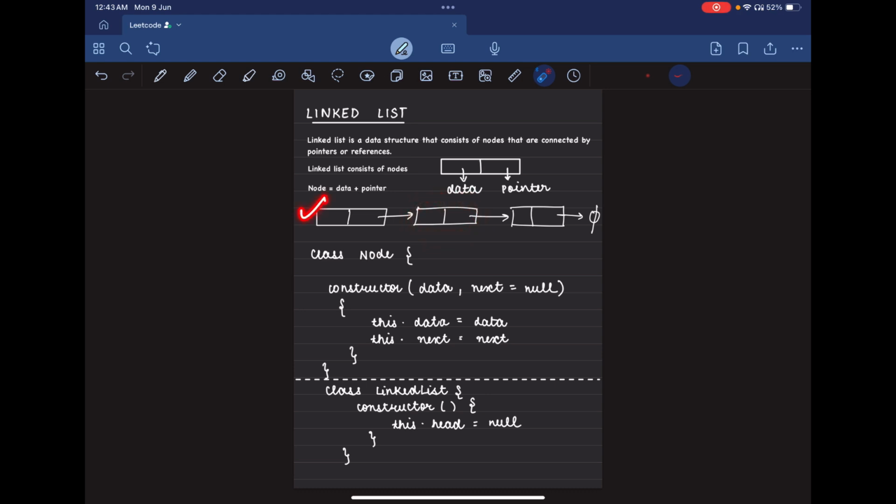So if this is our linked list, it consists of three nodes, and each node has a data and a pointer. Pointer points to next node. For the last node, the pointer points to null. Basic class for node will take data and a next pointer. We generally call this pointer next. So this is how we are initializing it.